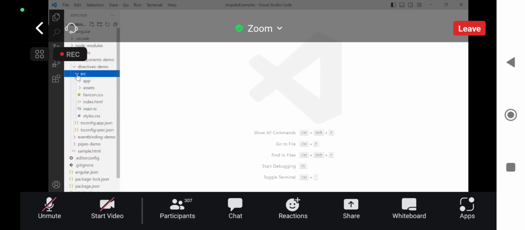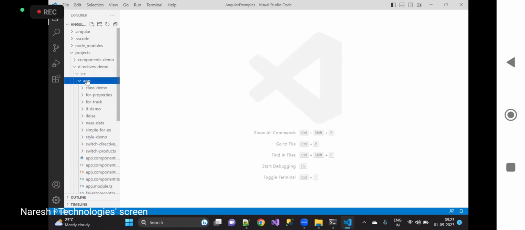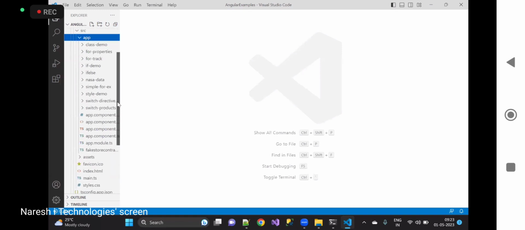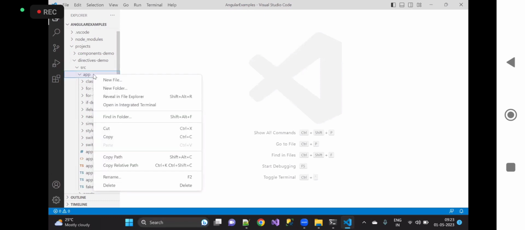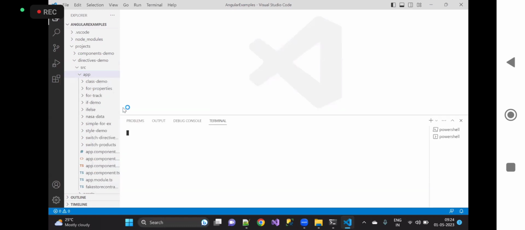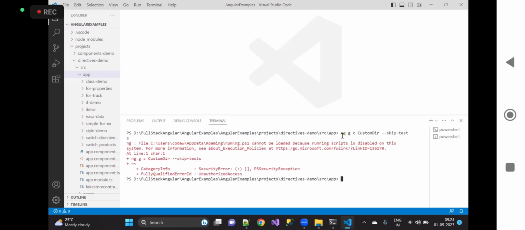I'll go to that src and there we have the tab. And here we have seen different examples with respect to the directive. Now what I can do is right click here and open with the integrated terminal. Here in the integrated terminal, I'll be creating a new component. Let me write ng g c for the component, and the name of the component is going to be custom directive, and hyphen skip hyphen test.